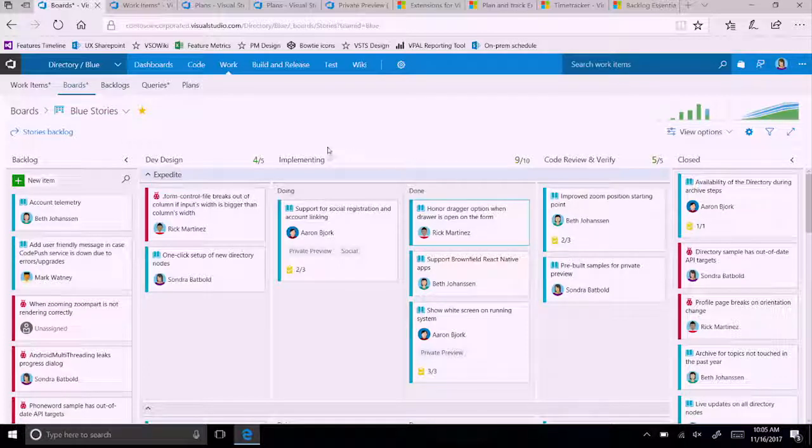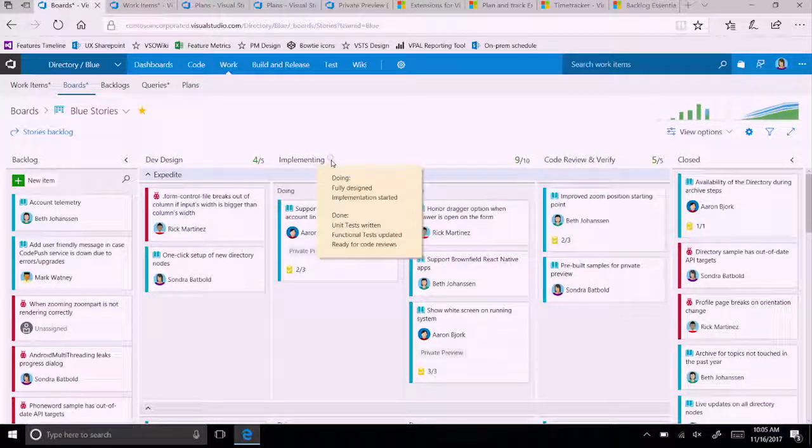Now, the second thing you'll notice about the implementing column is this nifty little info icon here. And when you click on that, what you're seeing here is the definition of done. Now, the definition of done is a set of criteria that the team agrees to beforehand, and it really defines when work can move into the column and also when it's ready to move out of the column. And so here again, because we've split this column into doing and done, you'll see that I actually have 2 sets of criteria for each section of that column.